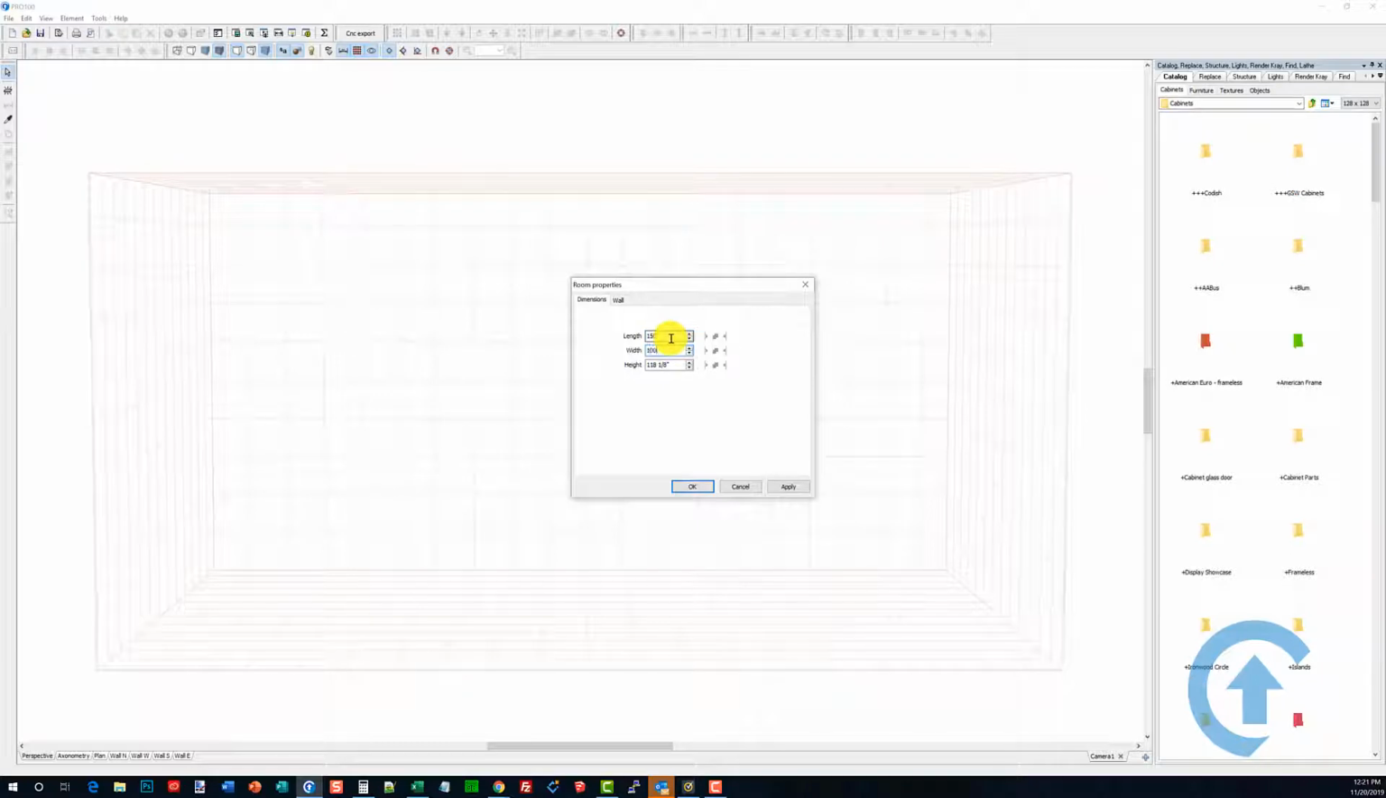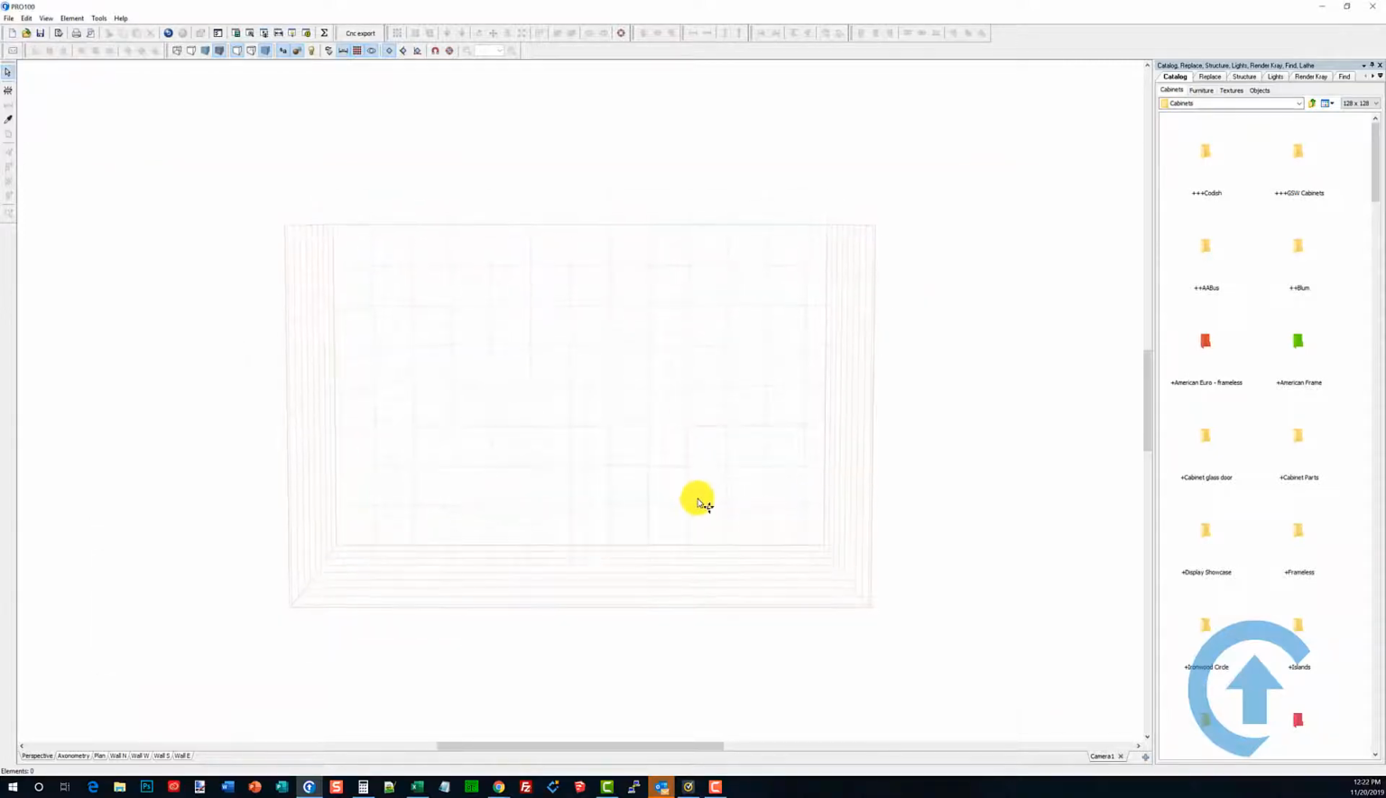I'm going to double click the room to resize it since it's too big. 150 maybe by 100 and my height is going to be 96. Sorry, what am I typing? 96. Alright.